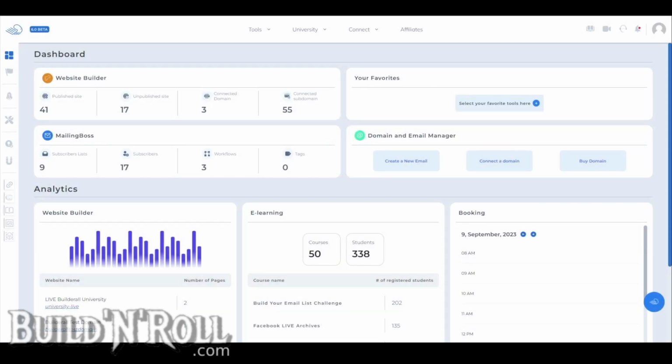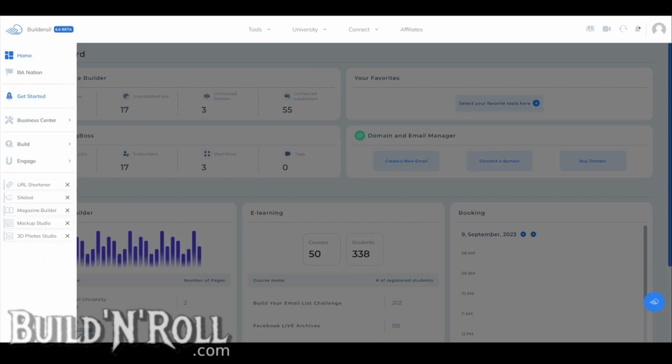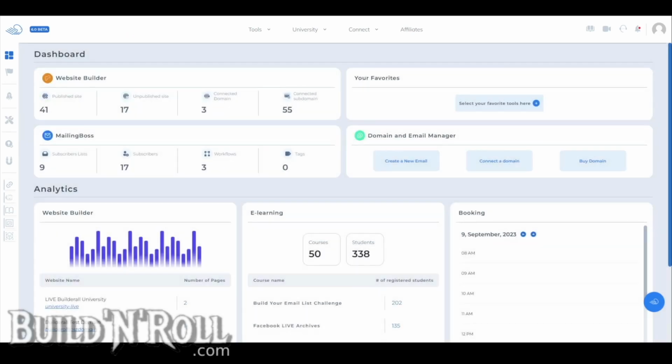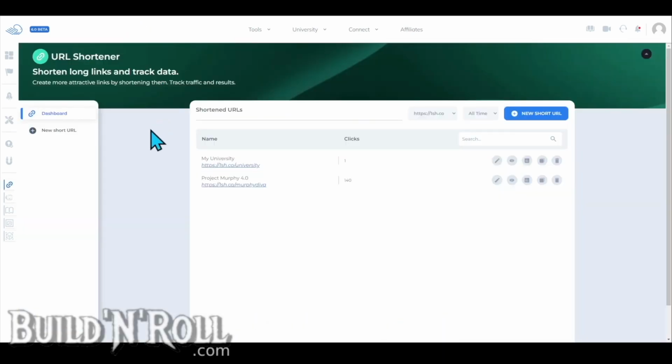To access this tool, you're going to go to the toolbar on the left. You're going to scroll down to Business Center. You're going to go down to URL shortener. Once you've clicked there, it's going to take you to a page looking like this.